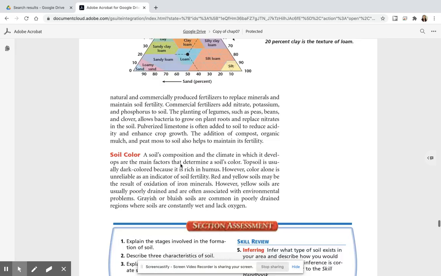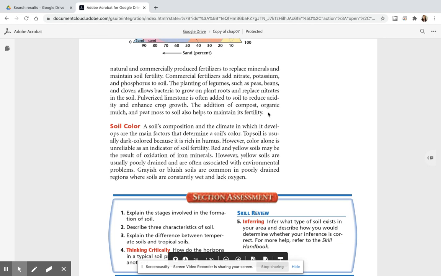Farmers use natural and commercially produced fertilizers to replace minerals and maintain soil fertility. Commercial fertilizers add nitrate, potassium, and phosphorus to soil. The planting of legumes such as peas, beans, and clover allows bacteria to grow on plant roots and replace nitrates in the soil. Pulverized limestone is often added to soil to reduce acidity and enhance crop growth. The addition of compost, organic mulch, and peat moss to soil also helps to maintain its fertility.